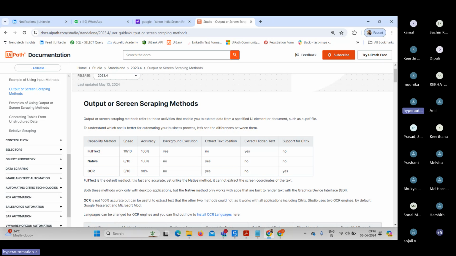That is the reason why we have the OCR capability, which is called optical character recognition. When compared on speed, it's 3 by 10. It works only with Citrix, and it can extract only the text and the text position. Native also doesn't work in the background. Extract the text version, yes. Hidden text it doesn't support. Only to get the text version and all, we will utilize the native methods. So mostly every method will come with the full text method and all.